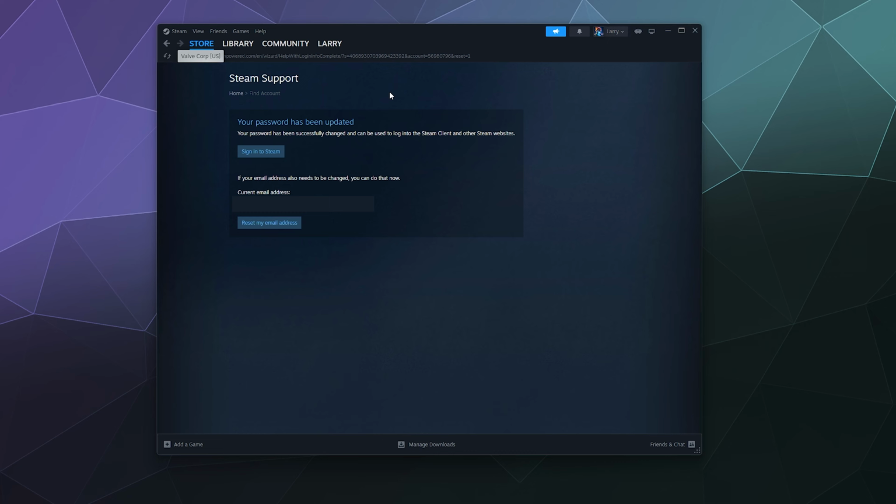That'd be it for this one, ladies and gentlemen. It's a pretty easy process. It does require getting your authentication codes from your phone or from your email. But that's not too bad. It's a pretty straightforward process.